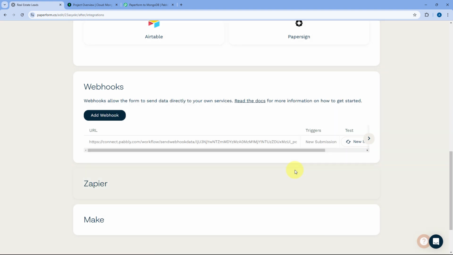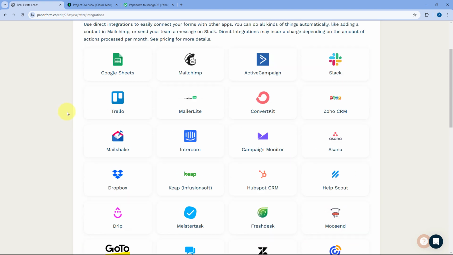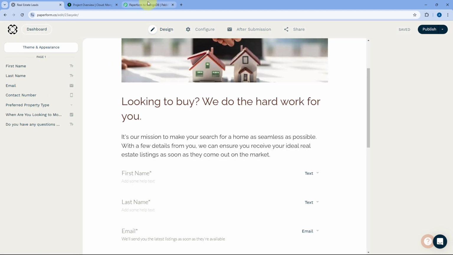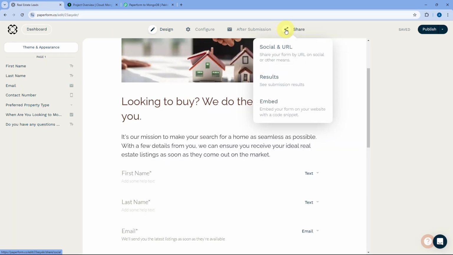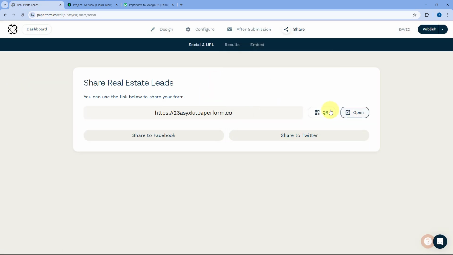And as you click on Create, here you can see this webhook URL is added in the form which we have created in Paperform. And now whenever we receive a new form submission, a new response in this form, automatically the same form responses will be received inside Pabbly Connect as well. And here in our Pabbly Connect workflow, you can see it is showing us waiting for webhook response. This means Pabbly Connect is waiting to capture some response of a new form submission from Paperform. So let's do it. I'll just go to the share section, copy the link of this form and open it in a new tab.